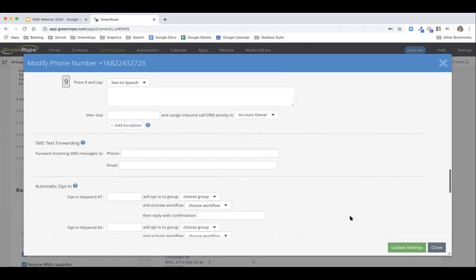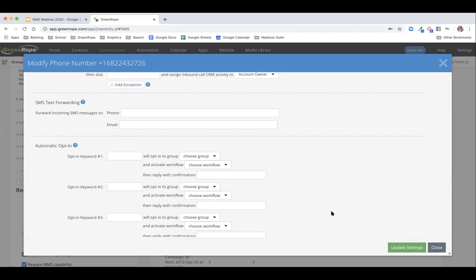If you scroll below the phone tree, you'll see that there is an SMS text forwarding option. This allows you to track all of the incoming text messages from your contacts. Since the texts are going to be directly connected to this number that you've just purchased, you can forward any of the incoming messages to another phone number, or another email address that you want to track in this conversation.